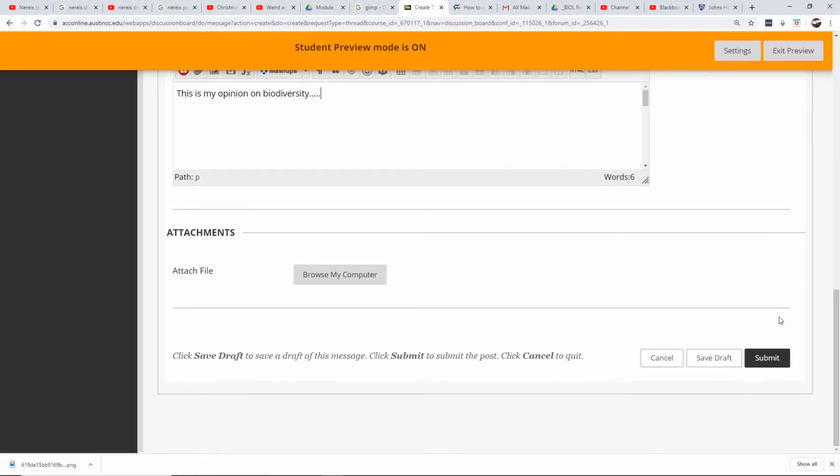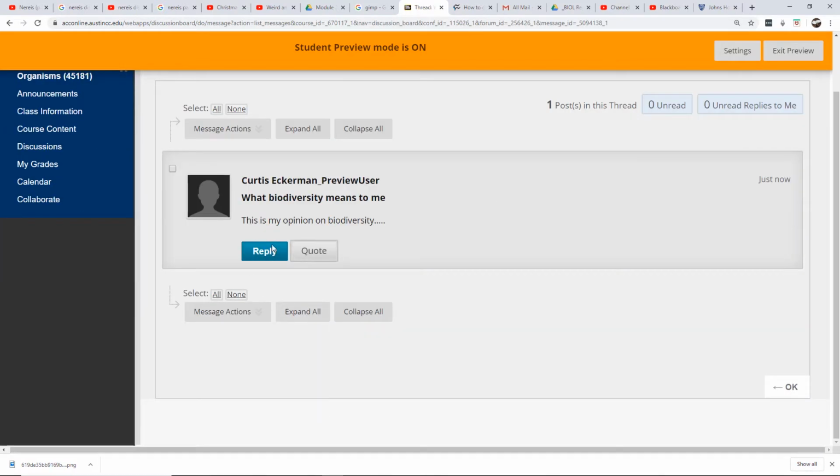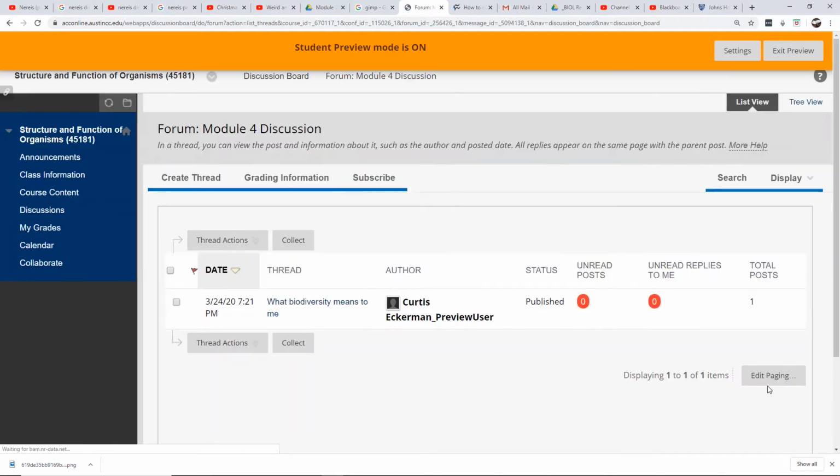Now, they would hit submit. They could also attach a file if they need supporting documentation, things like that. They hit submit. And you can see that they've added a thread. They've added a discussion. Now, when other people add, they can then go and click on their threads and add replies. Right, and that's how these discussions work.